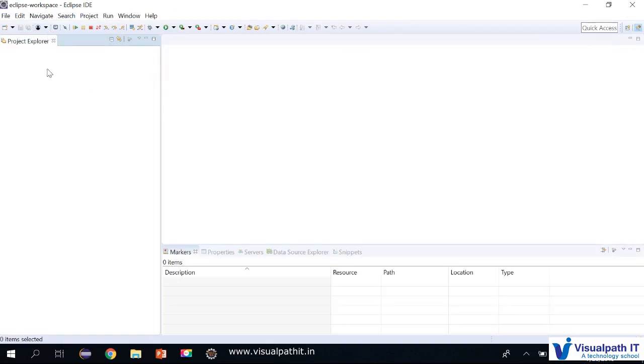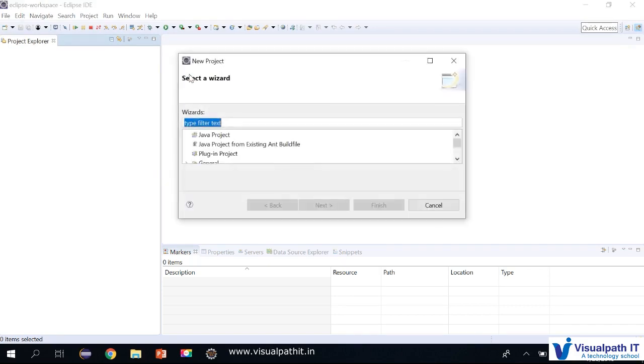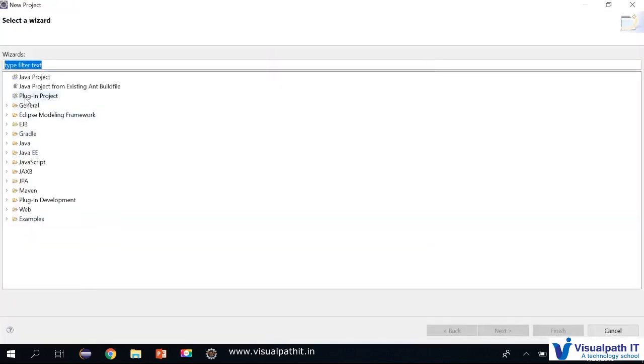The same sample program we earlier executed in Notepad and ran using the command prompt, right? Now I'm doing the same program in an IDE, which is Eclipse. I just need to right click and choose new project. There will be a list of options, and I'm looking for Java project.